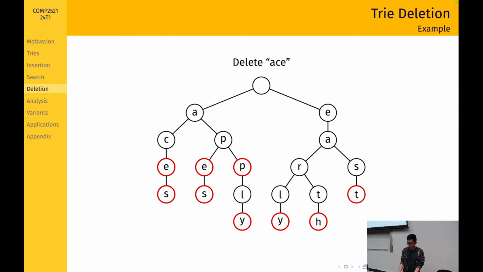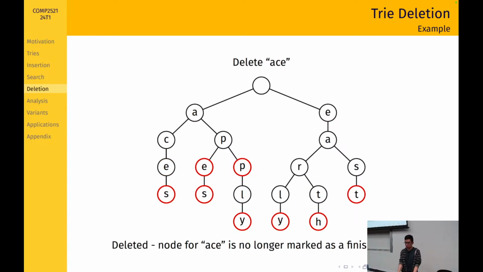Okay, so here's an example. If we want to delete the word ace, then we go down the trie, find the node corresponding to ace, and mark this as a non-finishing node. We don't need to delete any nodes here because this node E actually has another child. So we just unmark it.